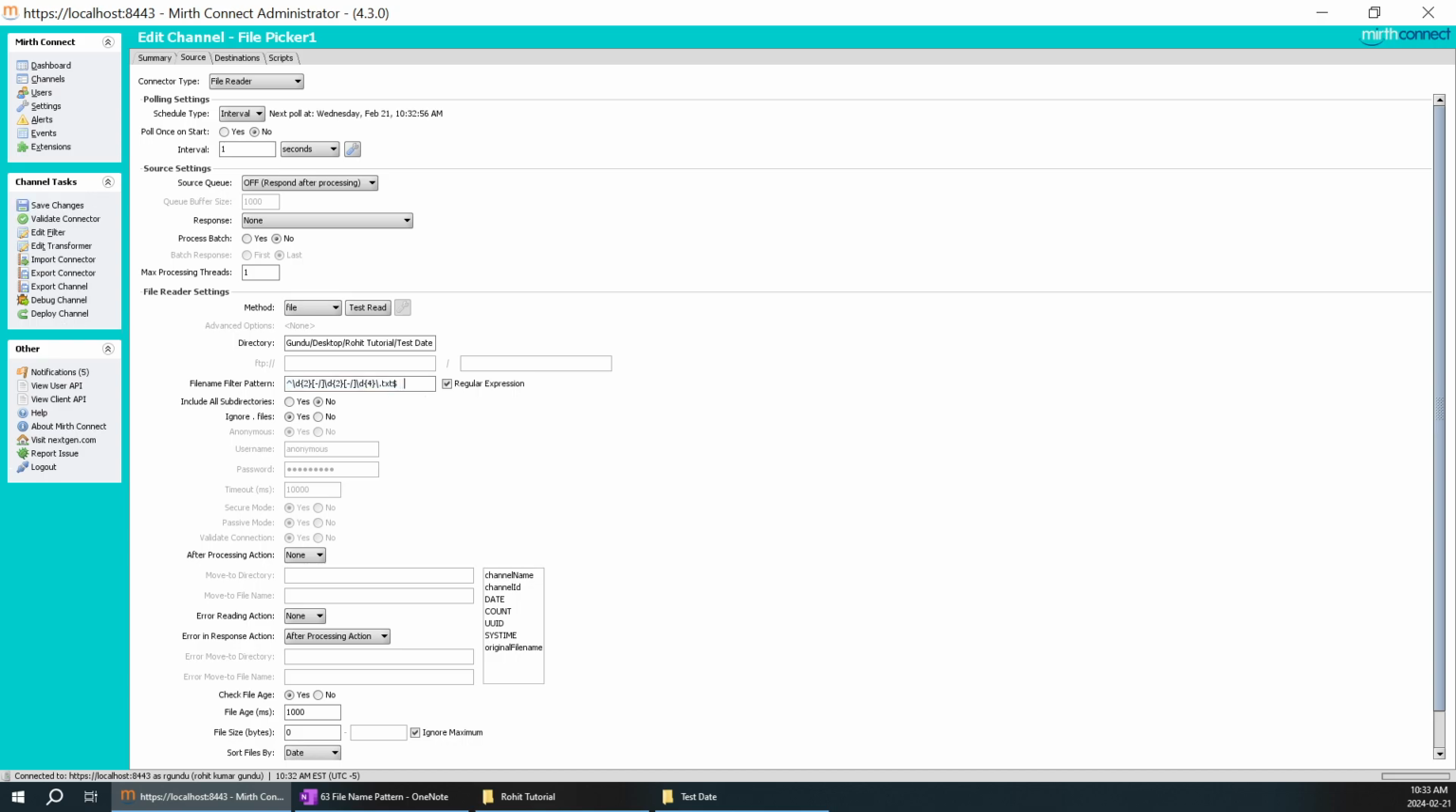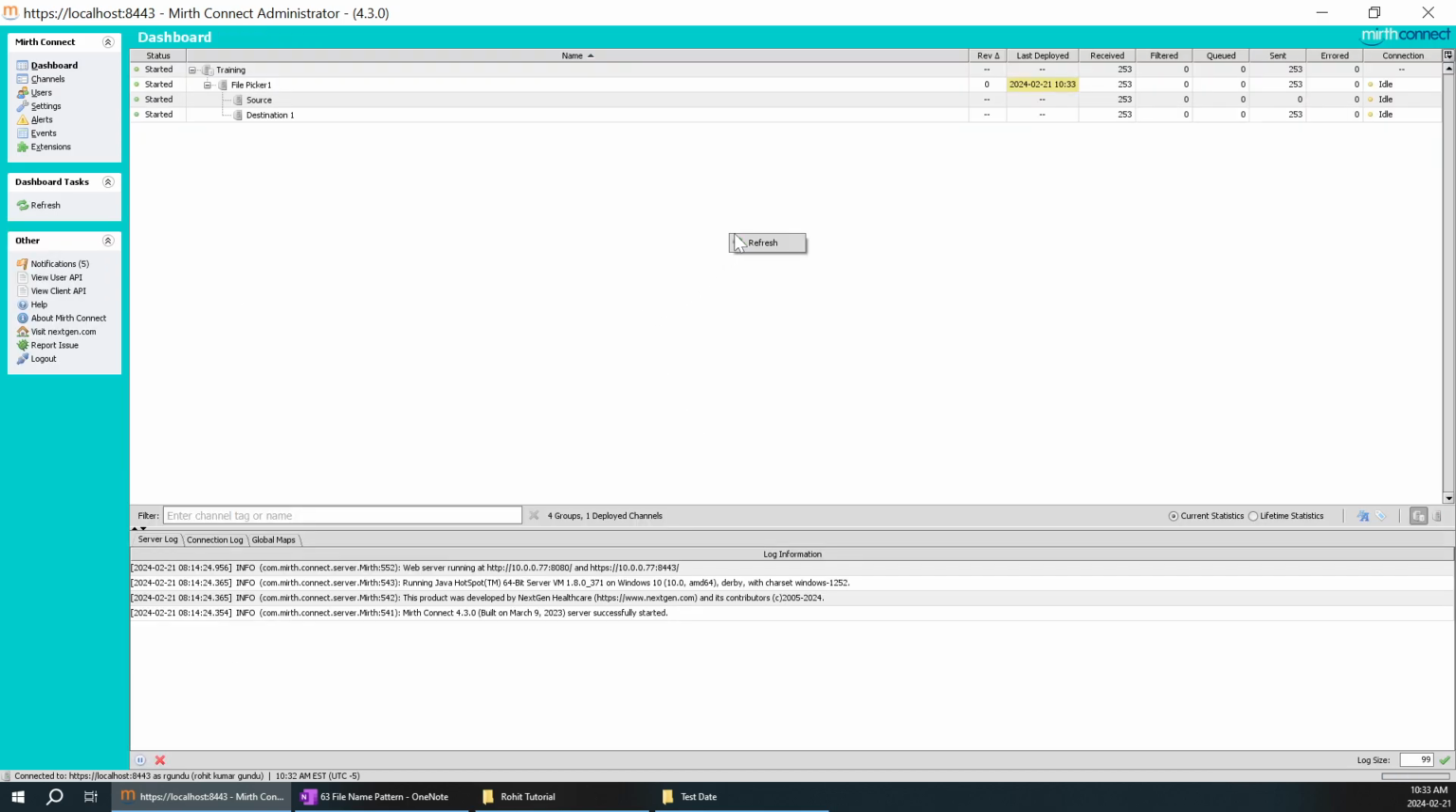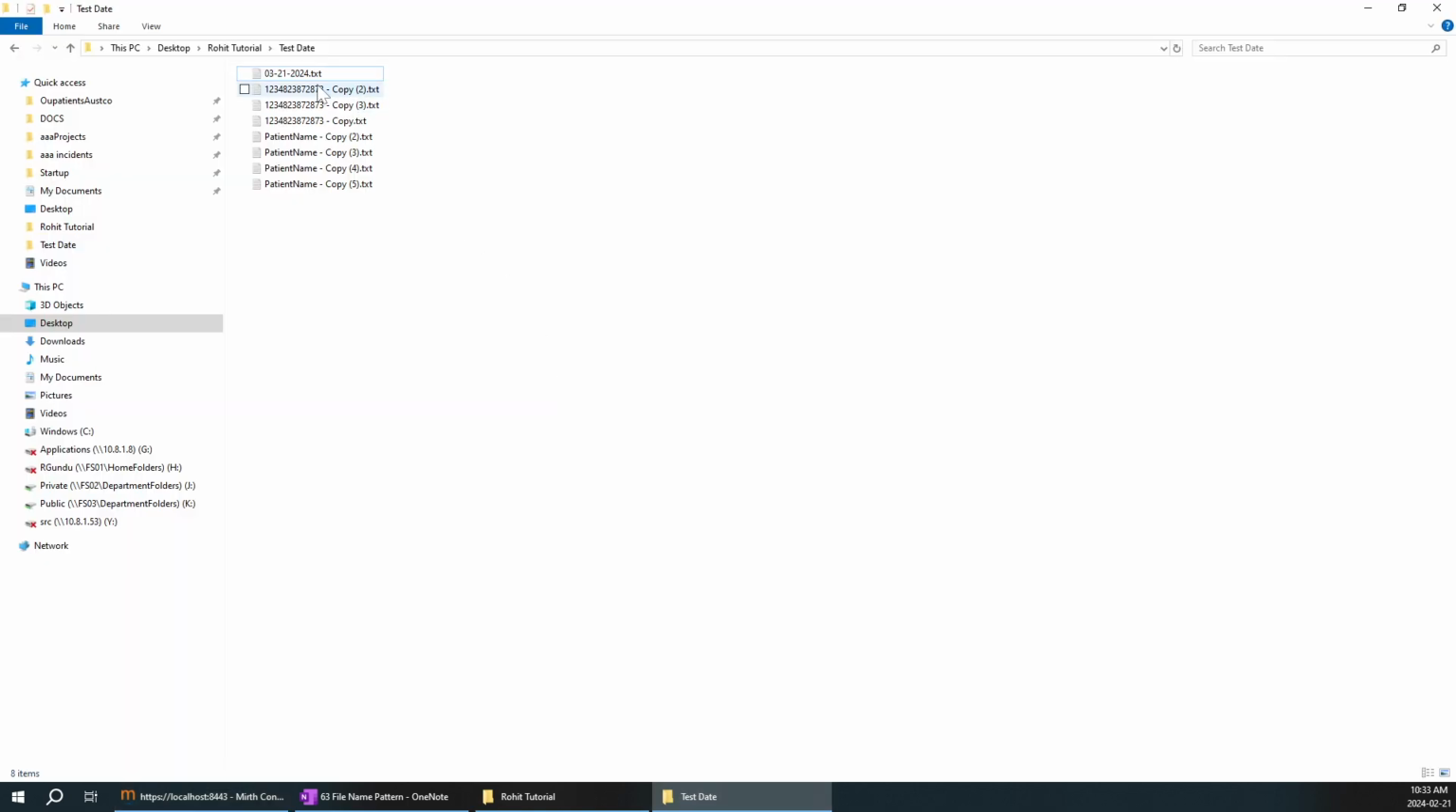And remember, don't give any extra space like this when you're copying it. Just make it simple. I'll save the changes and I'll deploy it. Let's see if the file is getting picked up. Now see, automatically the number count is changing because this particular file is getting picked up from here.